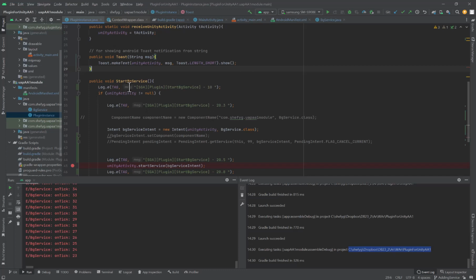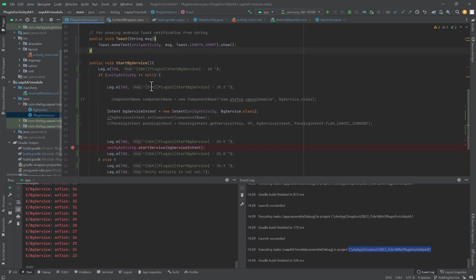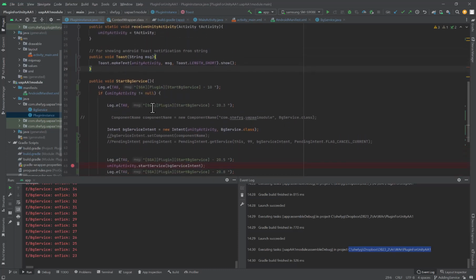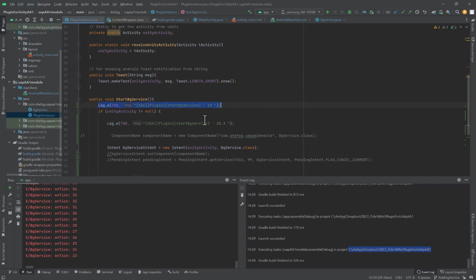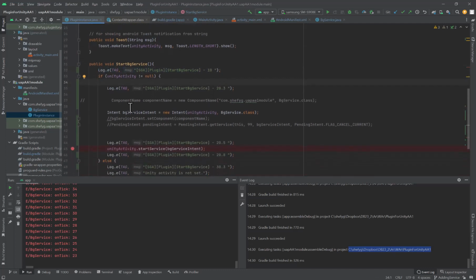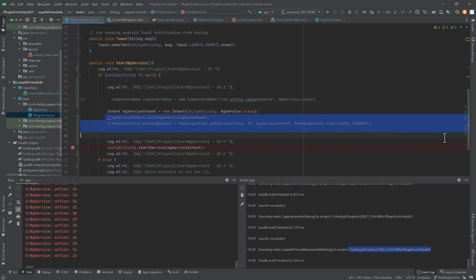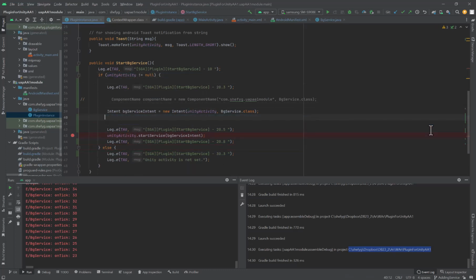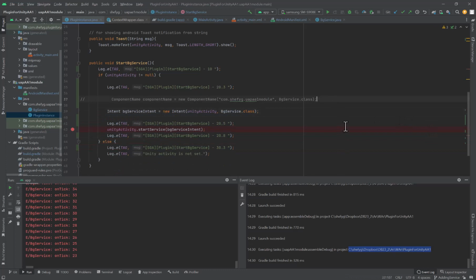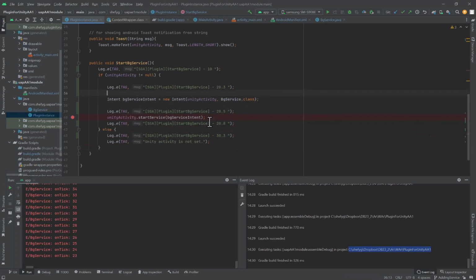So here we have startBackgroundService, and startBackgroundService is the main function. I have here a lot of typing just for debug. Basically, the first thing it does is check that we have the Unity activity. Then it creates the background service intent.